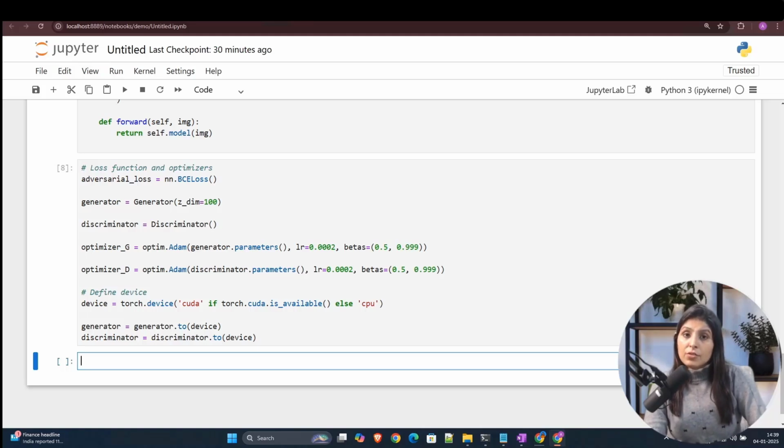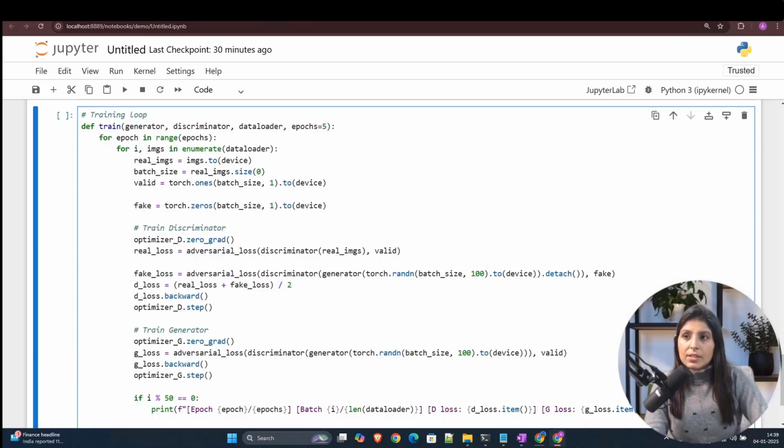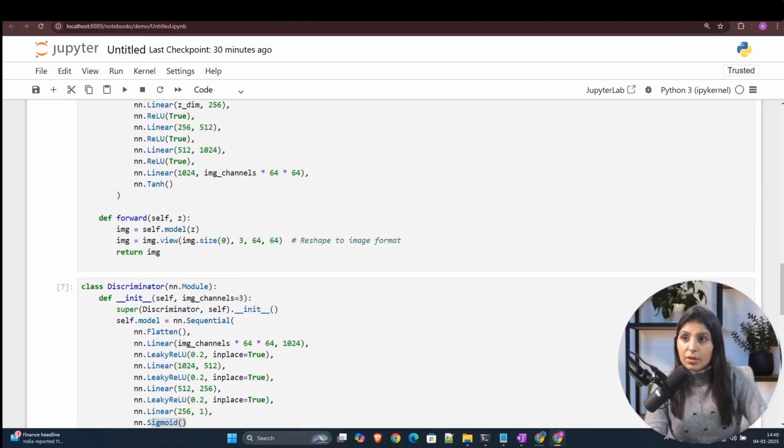Now let's write a function which will train the generator, train the discriminator, calculate the loss, and show you the fake generated images. Let's see that. This is the code. I have this function. The parameters are: you'll provide the generator class, the discriminator class, and the data loader also. Why the data loader? Because we want to train the model on batches of data. So that's what we are doing.